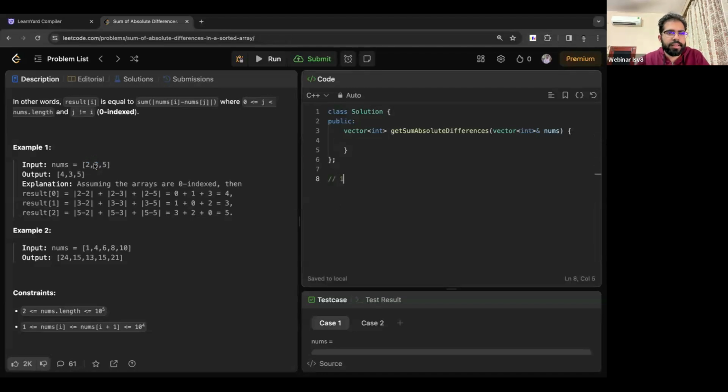1. Correct. Plus 5 minus 2, how much will it be? It will be 3. So 1 plus 3 equal to 4. So the first element of our answer will be 4. Now let's go to the second element, which is 3. Do the same thing. Other than 3, which elements are there? There is 2 and there is 5. So the absolute difference of these two is 1, and of these two is 2. 1 plus 2 is equal to 3. So that means the second element will be 3.